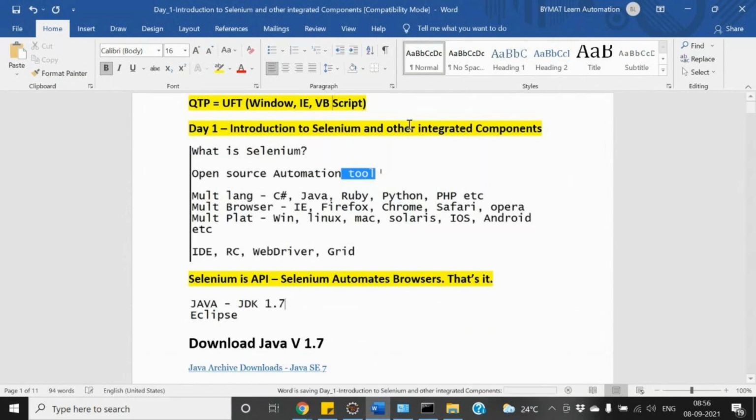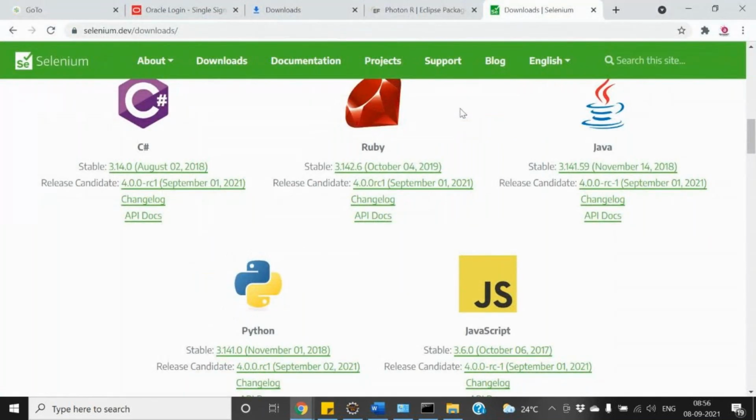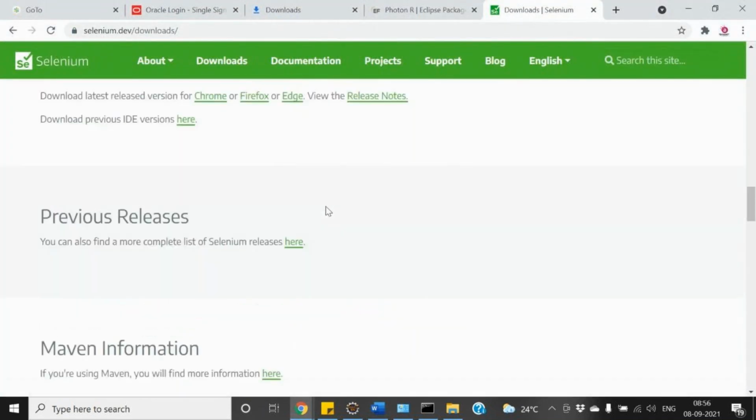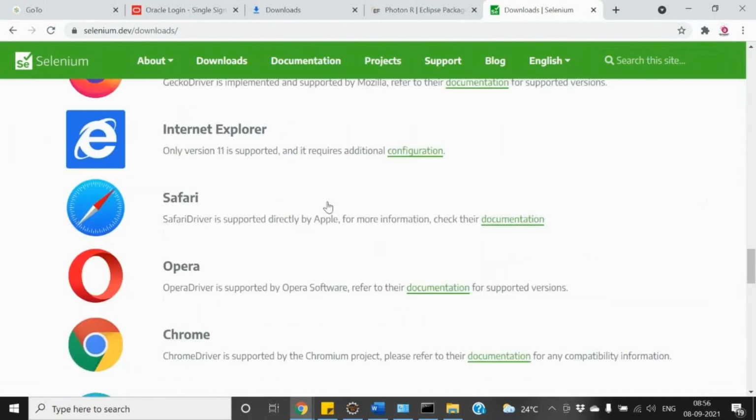So that is the limitation of QTP or UFT: only one language, one browser, and one OS. What if I have another operating system? It's of no use, isn't it? We have multiple users across the world, and they have a choice. They might have different OS, different browsers, so we cannot restrict anyone, isn't it?